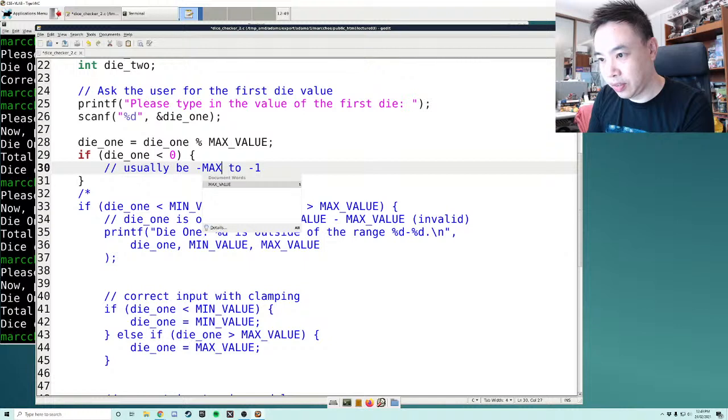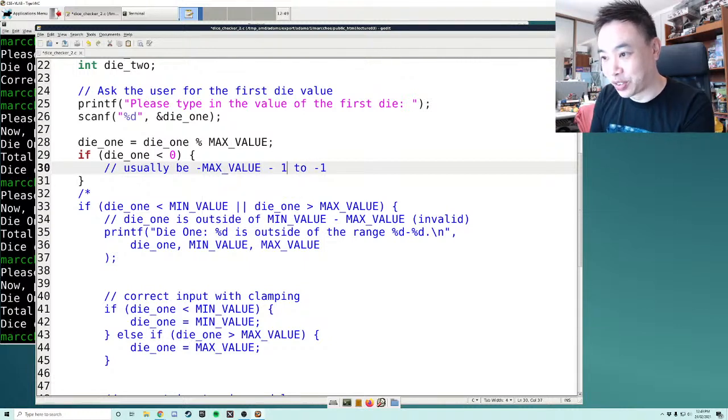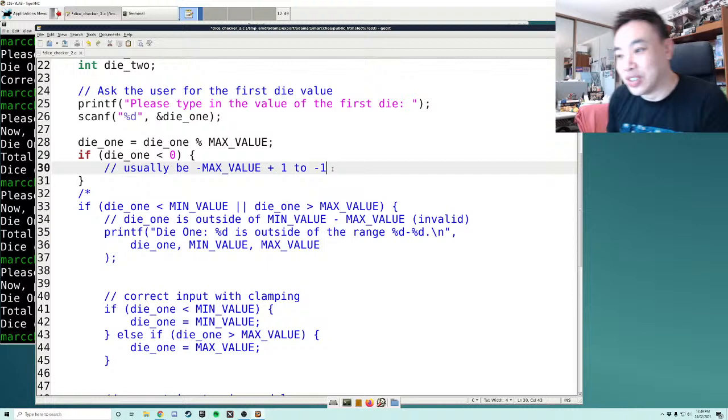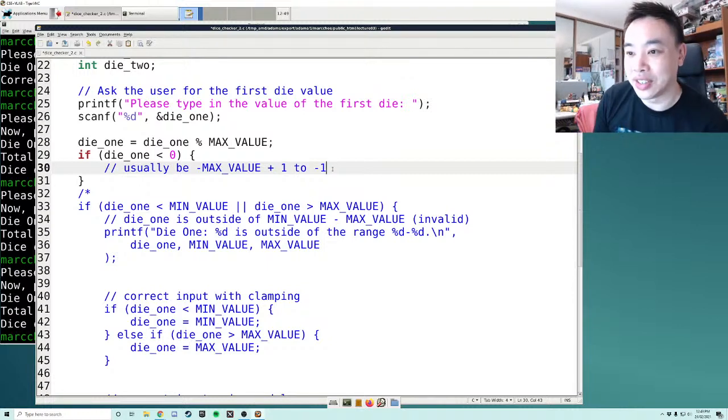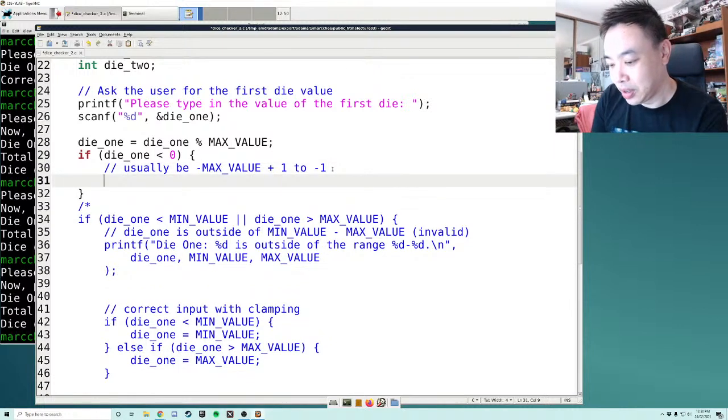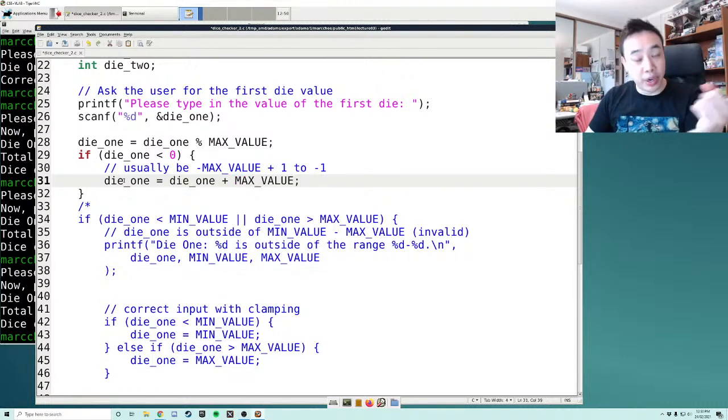So it's negative max value minus 1. Wait, negative max value plus 1, which is the 5. So it's between negative max value plus 1 to -1. One thing that we can do here to bring this back into the range: if it's less than 0, we can say die1 is now equal to die1 plus the max value. This is going to bring it back up positive.